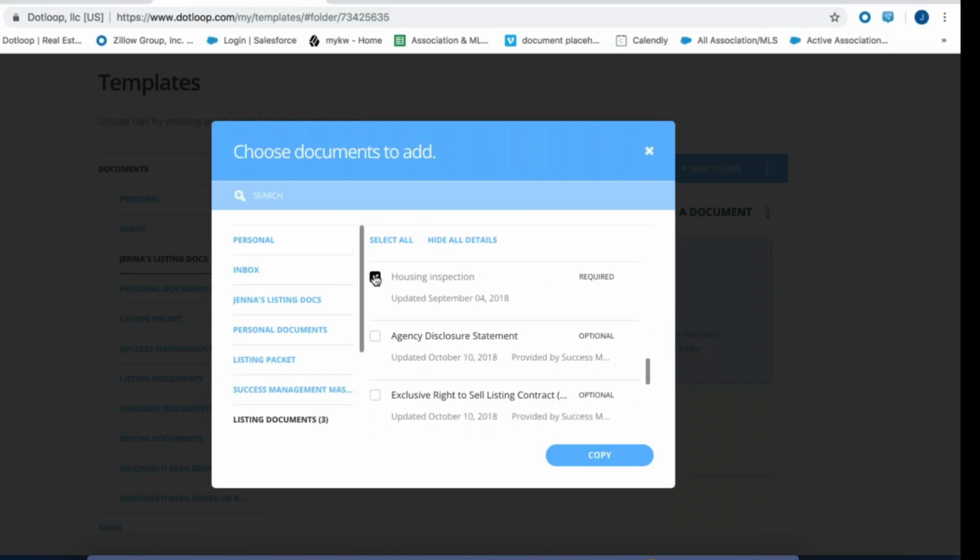this housing inspection placeholder. A placeholder is just like it sounds, a place to hold a document. So this isn't an actual document called housing inspection. It's a placeholder. So when I have the housing inspection in the loop, I can just add it to that placeholder. I like to think of placeholders as in addition to being with the documents in a loop, being shown there.